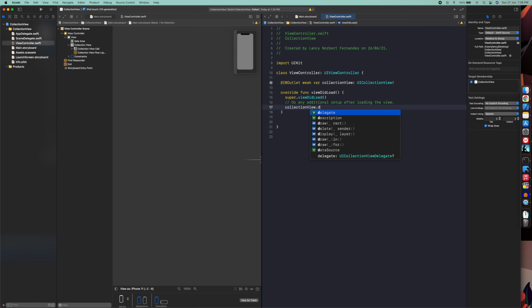Now the second step is to set the data source of the collection view. This is required for the collection view to display the data. Let's set this in view did load. Now if you try to compile, Xcode will throw an error. So let's implement the data source methods.